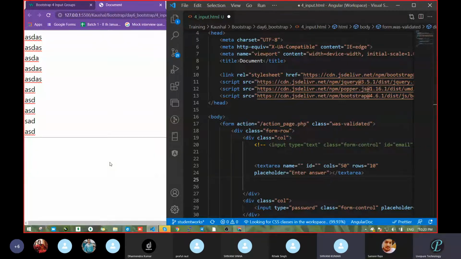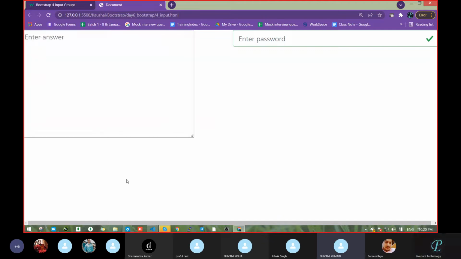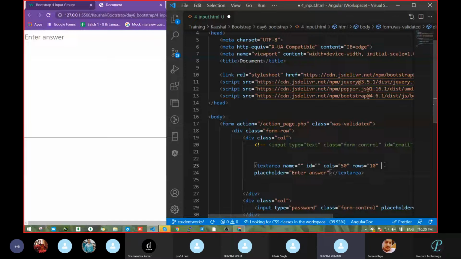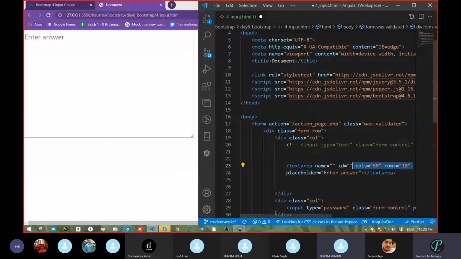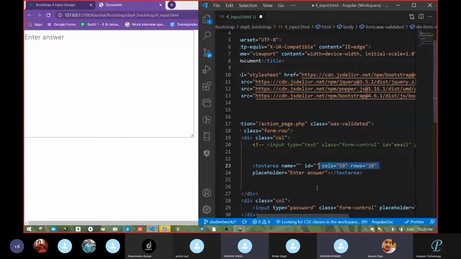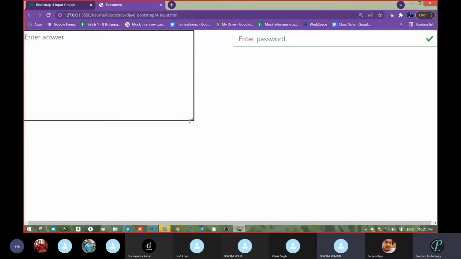Rows 10 and columns 50. Yes. So what happened is that due to rows 10 and columns 50, that's fine. But due to this, what had happened? Sir, because of the text area, sir. Text area, that's okay. But what is the use of the text area? Fine, but how did it get this much space? Okay, and when we read, due to row and column.